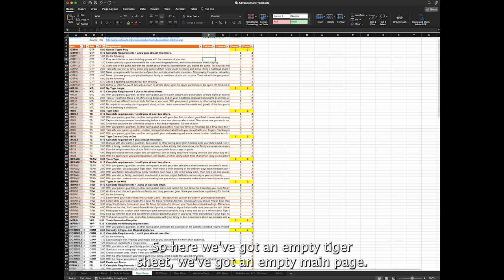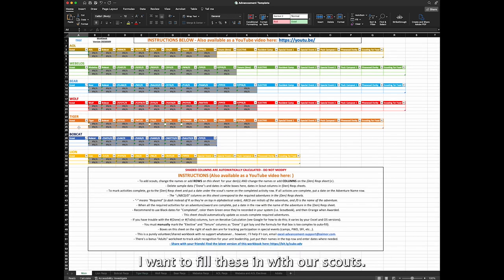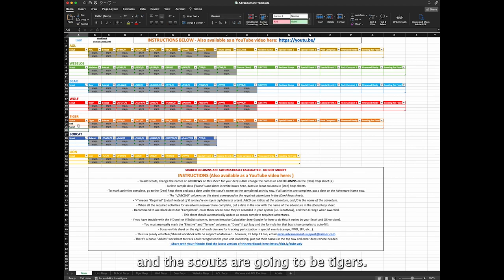So here we've got an empty Tiger sheet. We've got an empty main page. I'm going to fill these in with our scouts. So let's say we've got scouts we'll call Bob and Sarah. If these scouts are going to be Tigers, they're also going to have to work on their Bobcat. So we'll include them there as well.